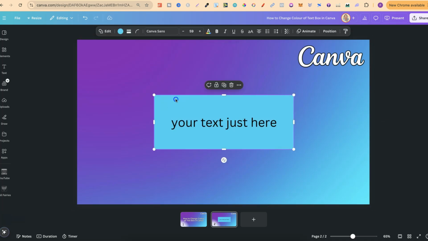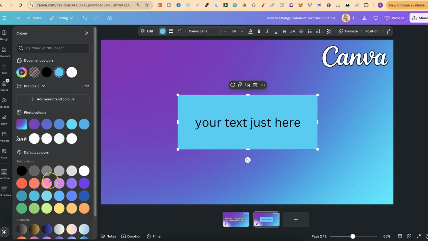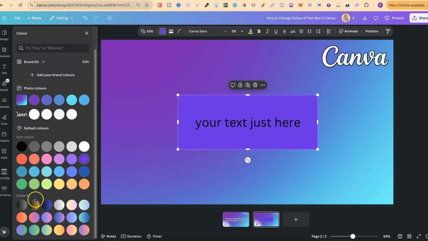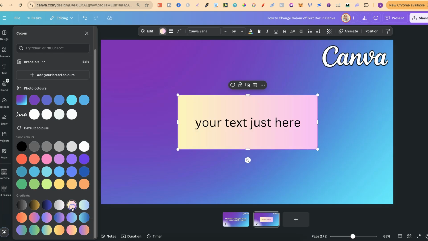Make sure that you highlight the text box first. We can then come up to the color icon just here. This is where we can change to whatever color that we want. Now they do have default colors just here, so we can choose one of these as well. And we can also choose between gradients. So if we click on there, we now have a gradient text box.